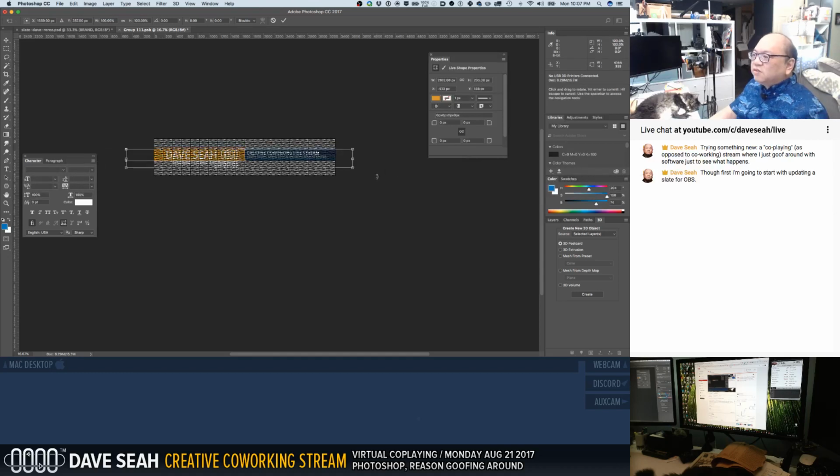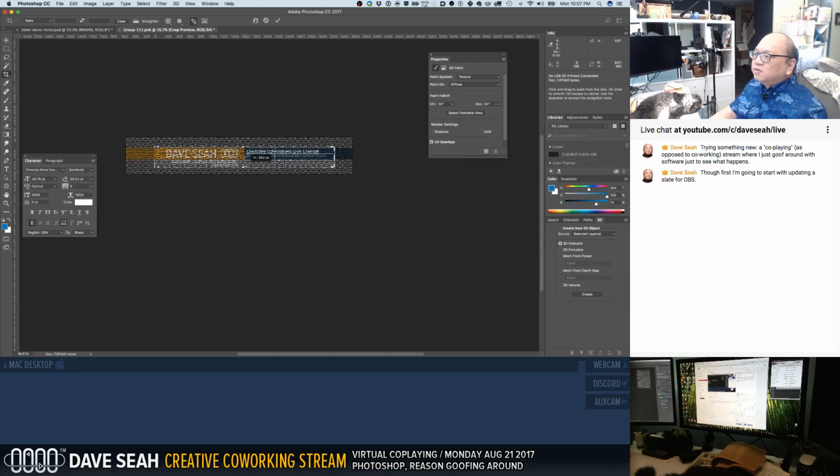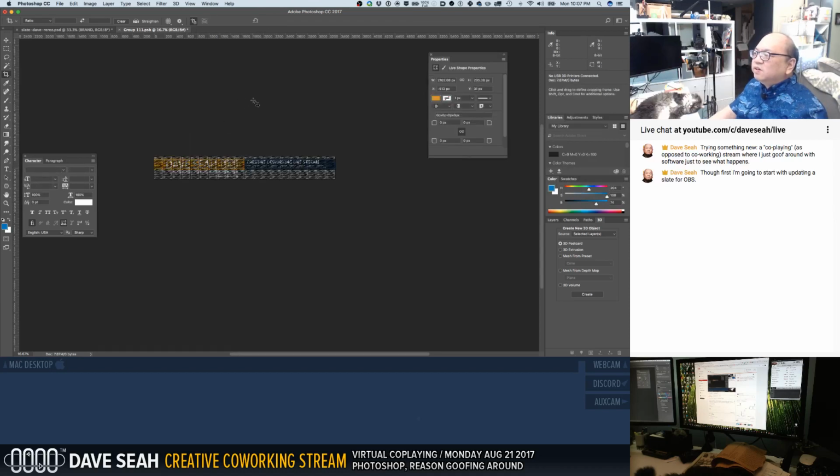Or actually, let's do this. Let's recrop this even again. What's the command for the crop tool? C? No. Let me see what this perspective crop tool is. And let's just shrink that down as much as possible. Again, I'm trying to make better use of my texture area.